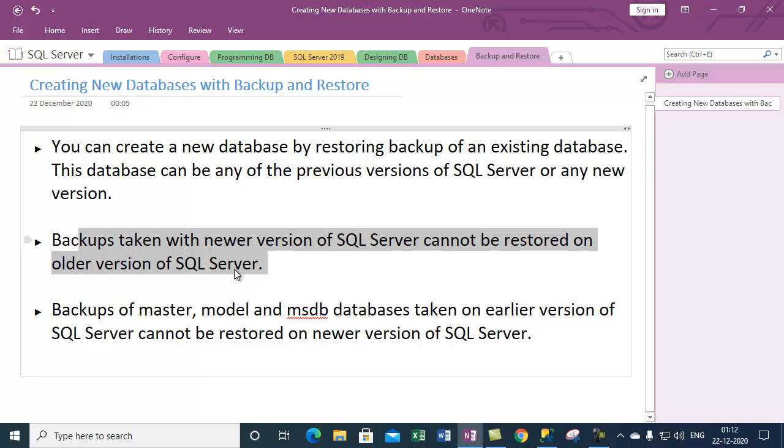For example, if you have taken a backup using version 2019 of SQL Server, that backup cannot be restored on an earlier version of SQL Server like SQL Server 2016.